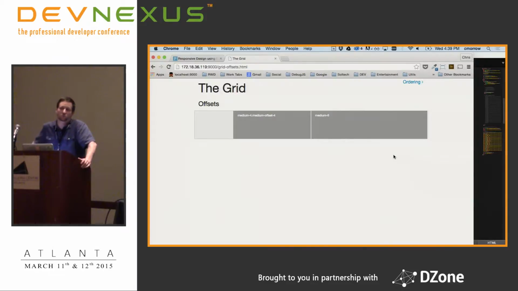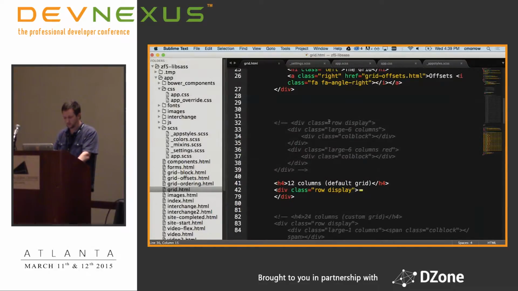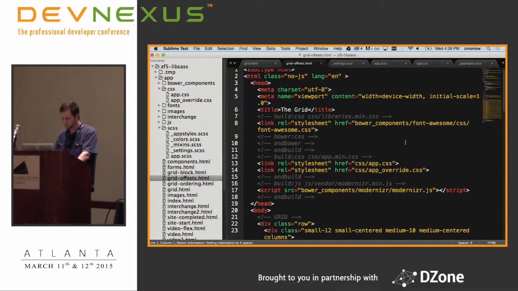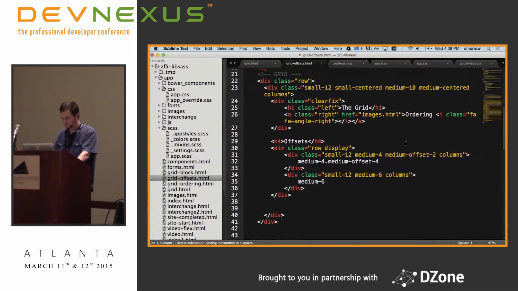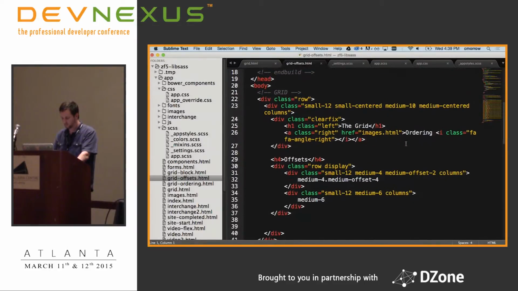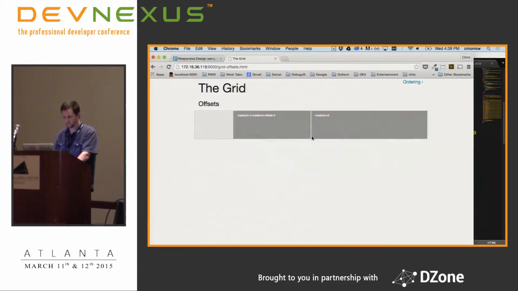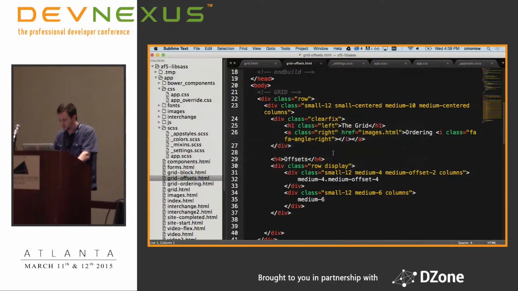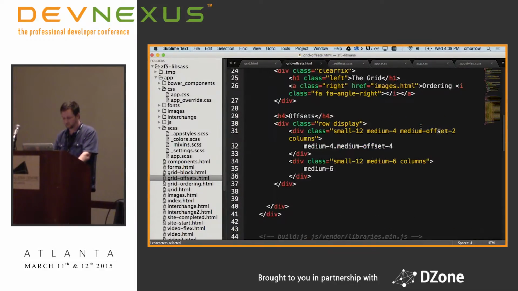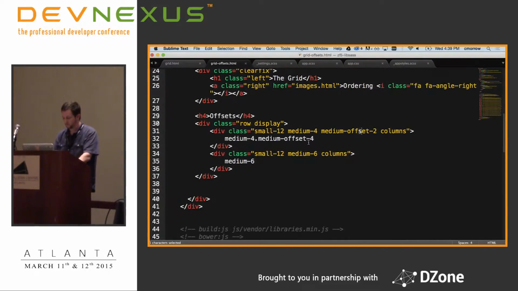So offsets, Bootstrap has the same thing. This is very tiny for you to read. Let me just go into that file. That's not the title ordering. Okay. All right, so offsets. Let me get rid of that sidebar. All right, so here you can see I have a medium offset 2. And let me go into details on this actually. Let me see.